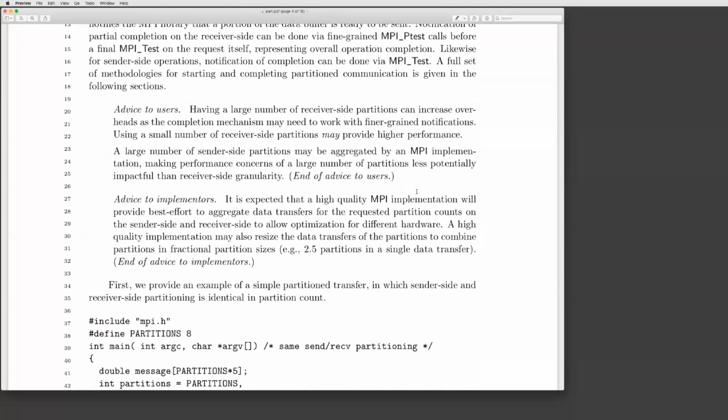Some solutions in the future might have hardware that can help, so that you may be able to use a large number. A large number of sender-side partitions may be aggregated by an MPI implementation, making performance concerns of a larger number of partitions less potentially impactful than receiver-side granularity. Basically, if you do something unwise, we can help you more on the send side than we can on the receiver side.